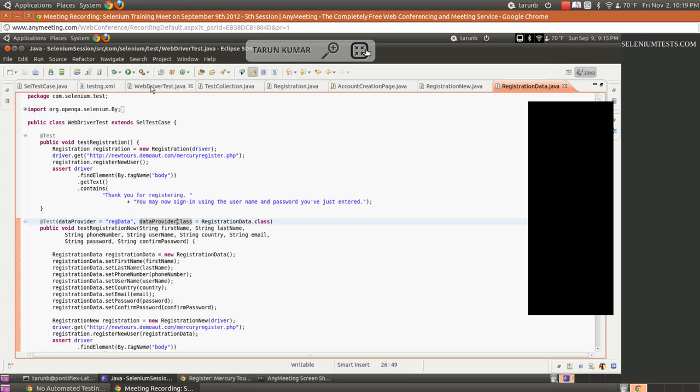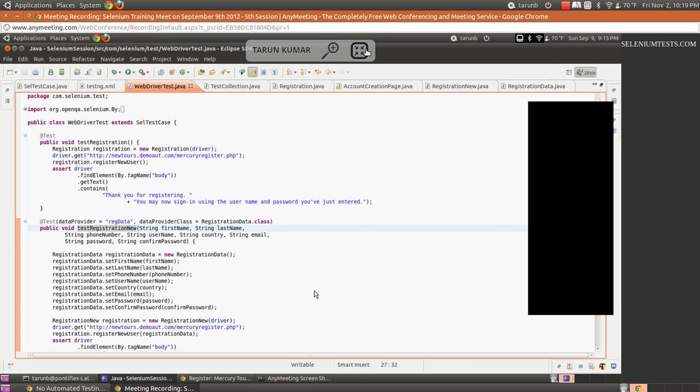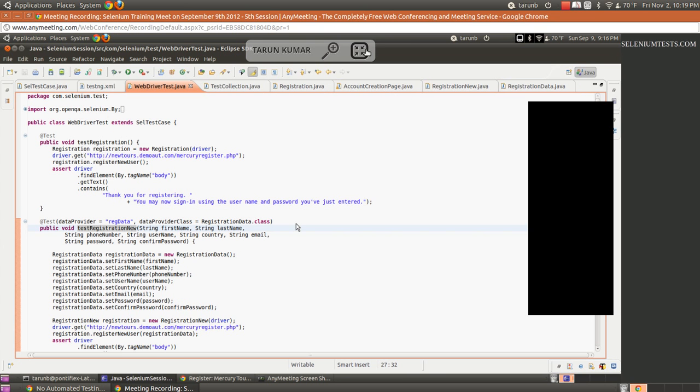Let us see the test method here. Yeah, here comes the test method. How do we collect those arguments? We have to have all these arguments specified here in the test method. We have a string first name, last name, till confirm password. Remember the order here. First, we have first name in the getRegistrationData method, so it will be passed to the first name argument in the test method. Whichever comes in whichever order would be considered here.